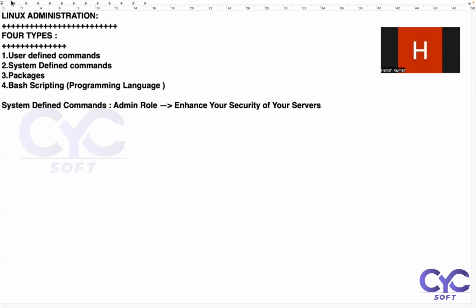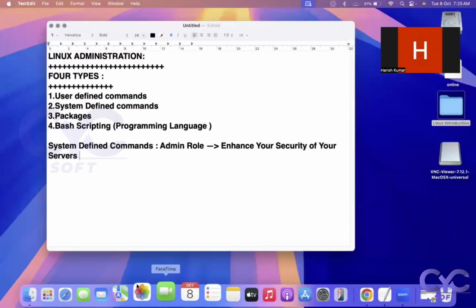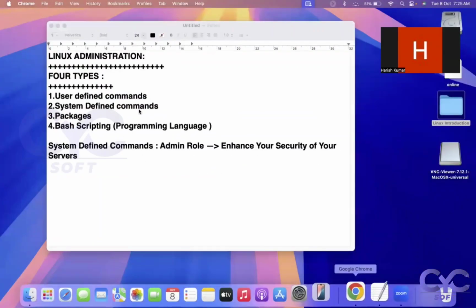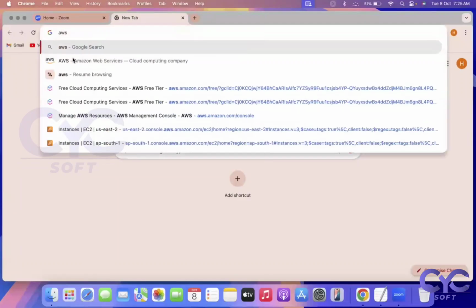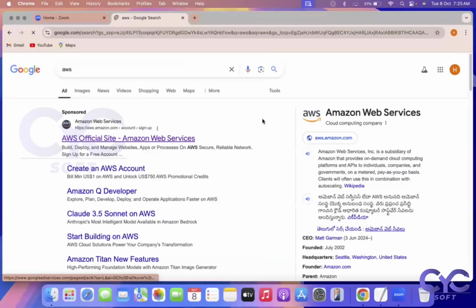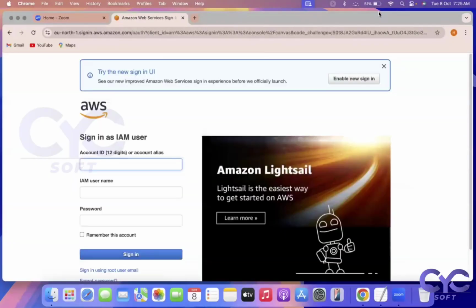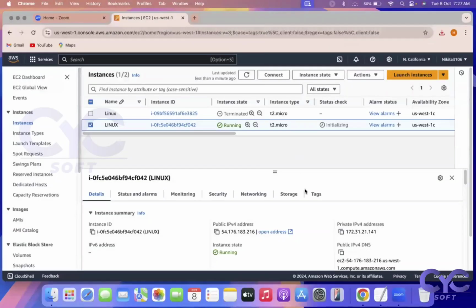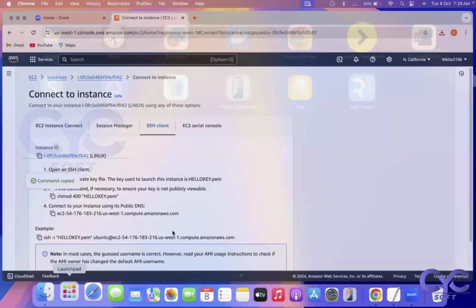So without any waste of time, we'll move to the cloud. We are going with a practical session now. Let's go to Google, and we are going with AWS, so that we connect to the server. We already connected the server, and now we are just connecting the terminal. This is very important.